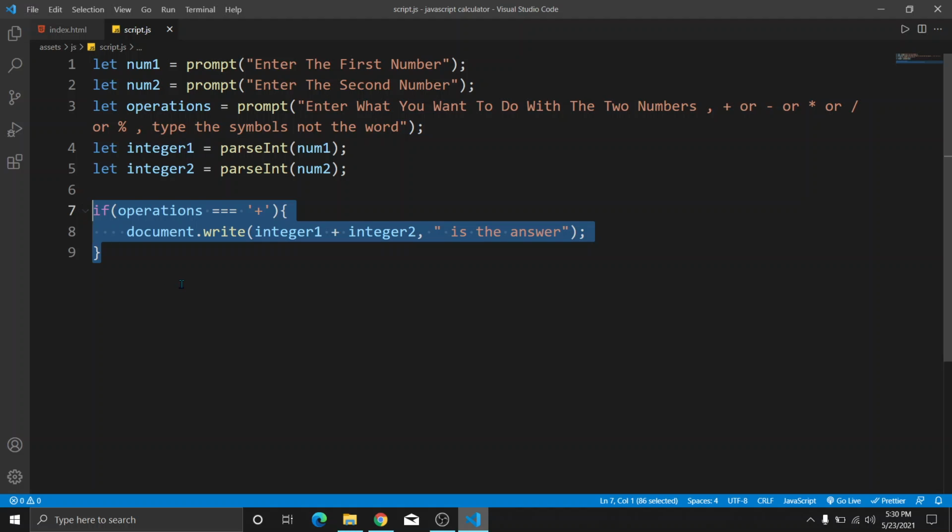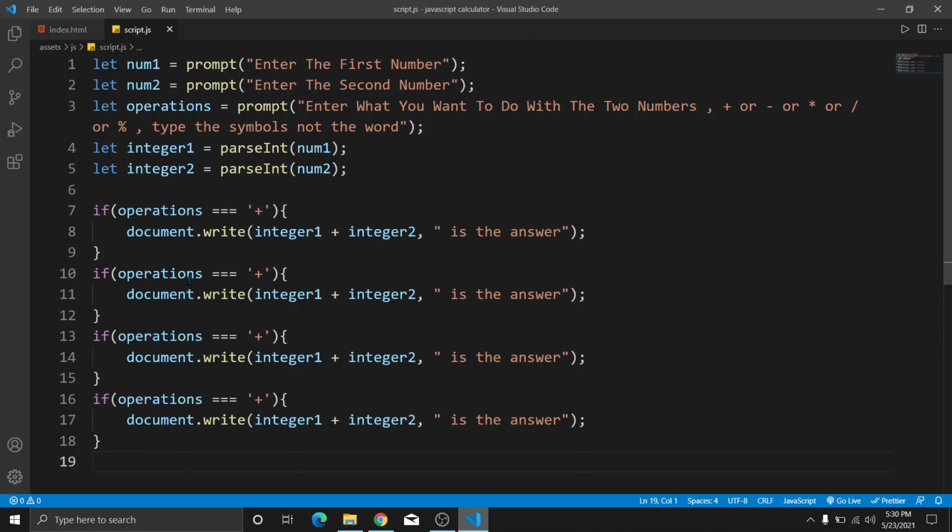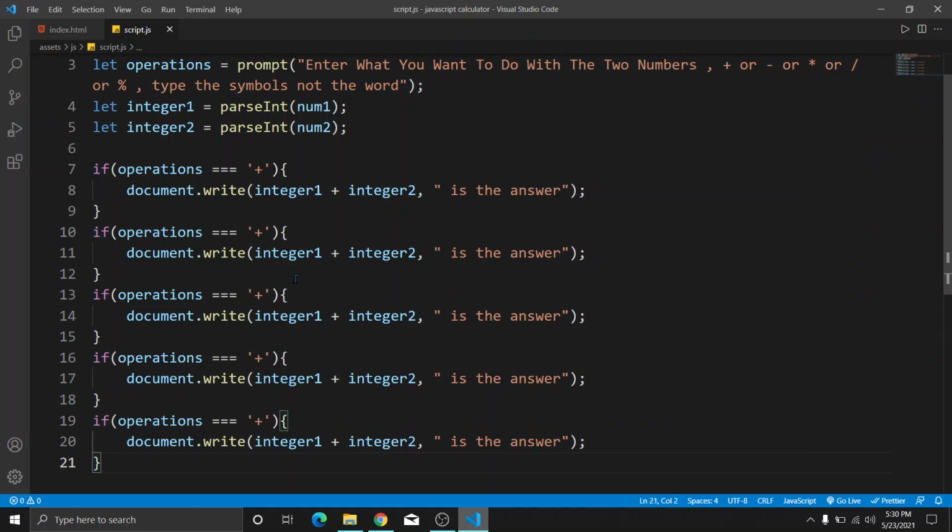So what you will do is paste it four times, for adding, subtracting, multiplication, division, and percentage. Now you have to change all of this. So this will be minus, like this will be minus, and this will also be minus. Okay, now you can try that also.